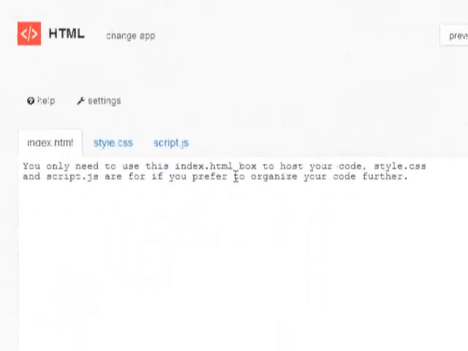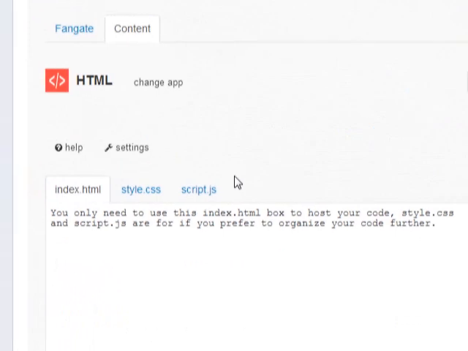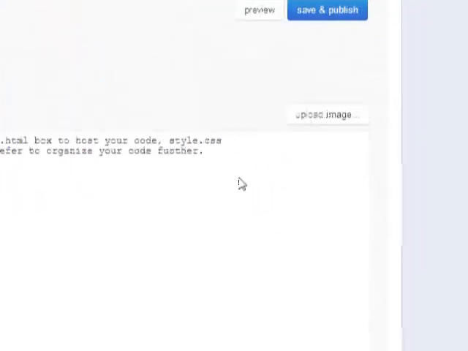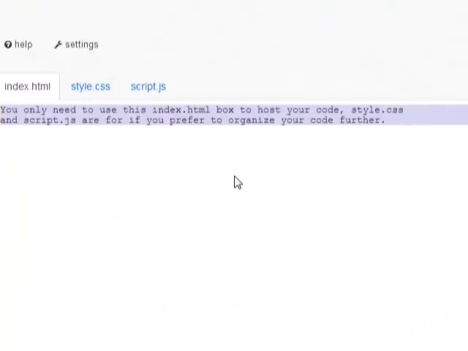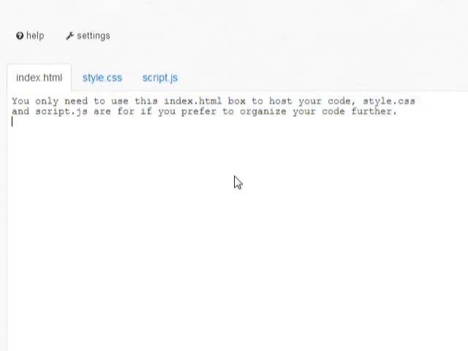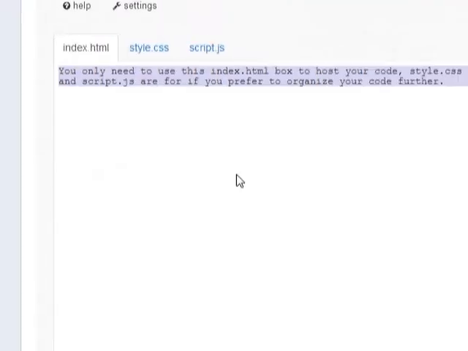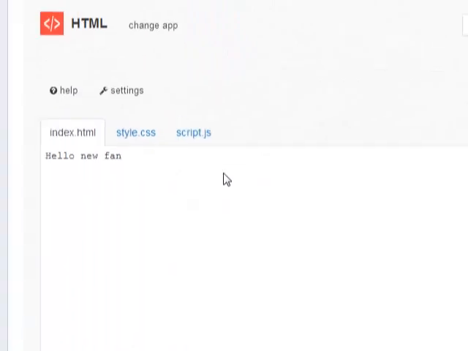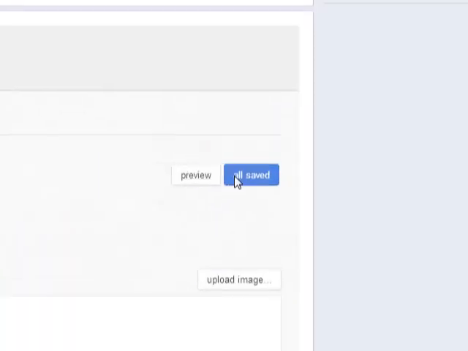Now they offer a really neat feature which I would urge you to use. There's a fan gate and content. The content is just, you can put in any kind of HTML in here. So you can offer images or text or anything that you could add to a web page, you can add right here. So what we'll do for right now is we'll just add in hello new fan. And we'll save and publish that.